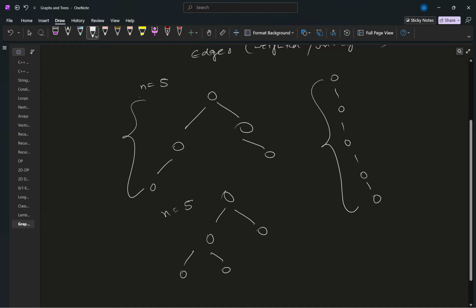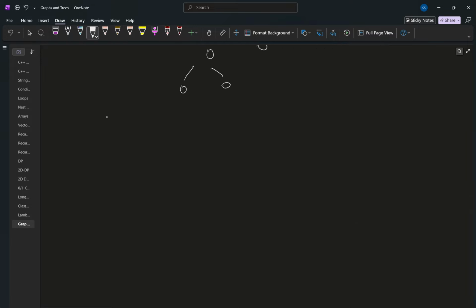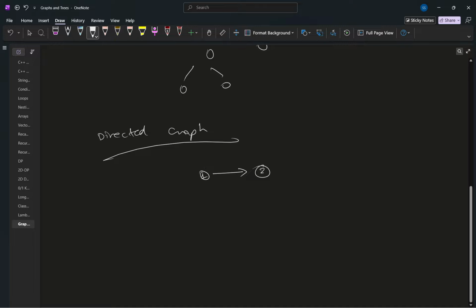For now, there are two types of graphs, directed and undirected. Suppose I say there is an undirected graph. In a directed graph, you point towards the node, whether this is pointed towards this or this. Suppose this node is 1 and this is the second node, then 1 is pointing towards node 2.